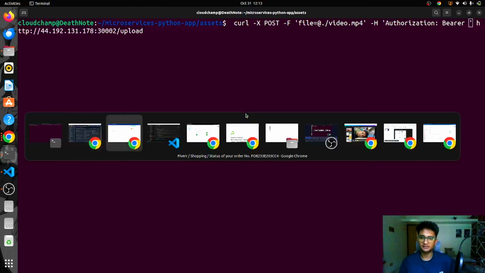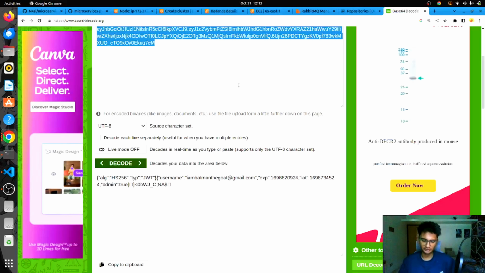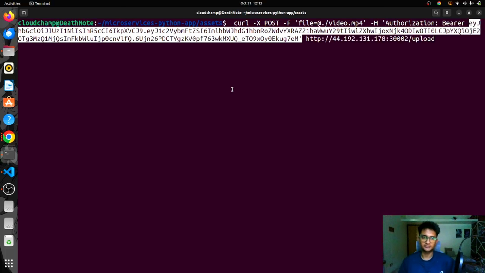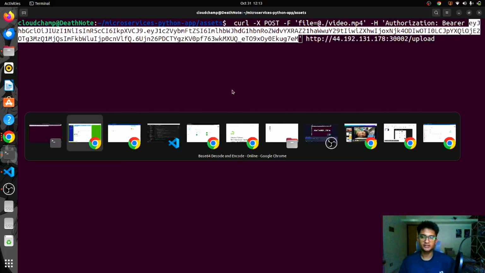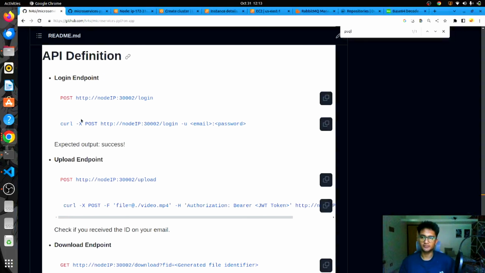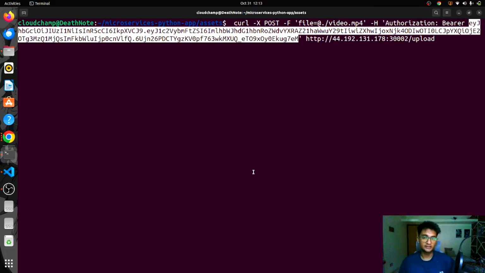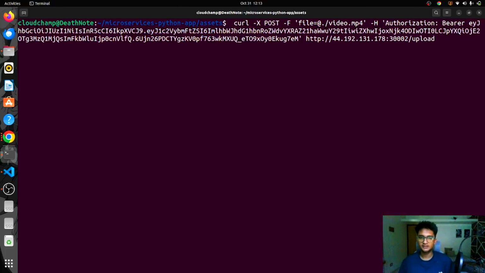So I'll copy the JWT token from here, copy, and paste. Once I do this, if everything is okay, it should give me a success message. As you can see here, if the upload has been done, we should get a success message, and then the converter should also convert it, and we should also get an email on our mail.